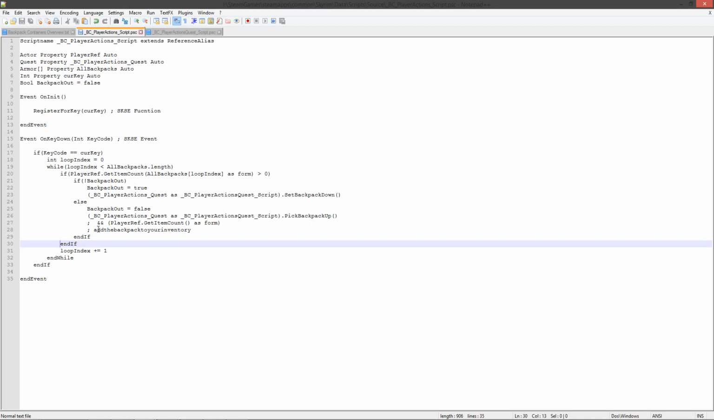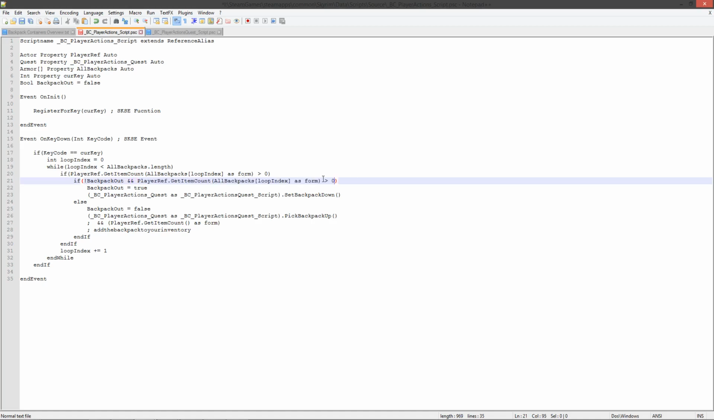Oh, crap. Okay, another thing we have to worry about is obviously we only want to check that if their backpack isn't out. Oh, right, that's all you do. So we're not doing this in its own. Because if the backpack is out, well, obviously it's not going to be in their inventory. Okay, there we go.